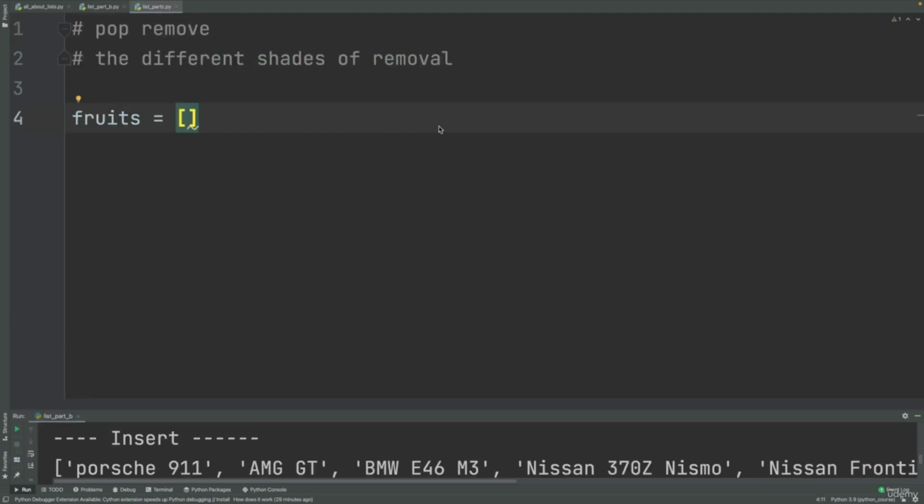In this video, we're going to look at the different ways you can remove items from a list. We're going to start with a list of my favorite fruits, or just fruits in general. I will take turns trying to remove different items from the list. Let's just start with that.